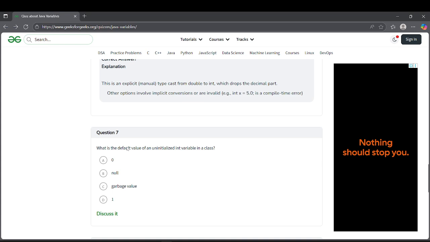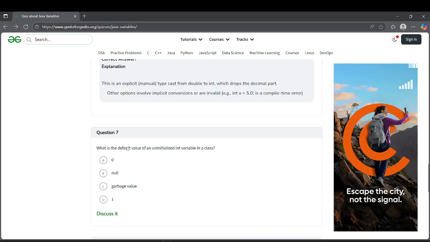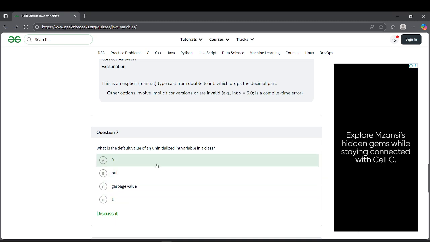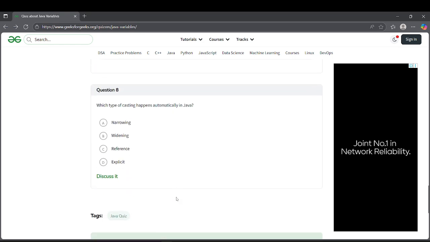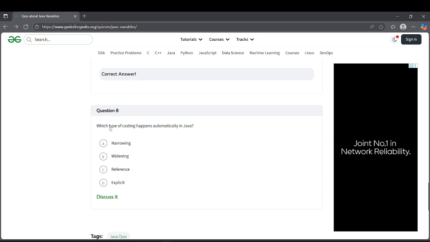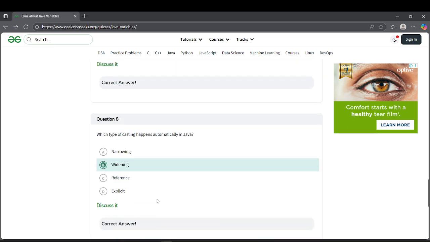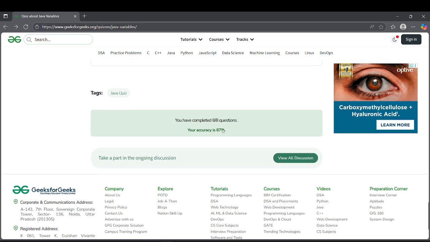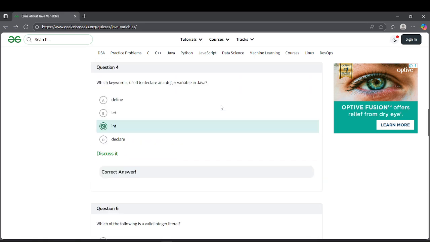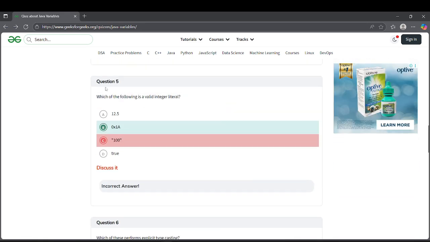What is the default value for an uninitialized int variable in a class? So we have 0, garbage value, 1. I am going to go 0. And then we have question 8. Which type of casting happens automatically in Java? Narrowing, widening, reference, explicit. I'm going to go with widening. Sorry. I scored 87% for this quiz and I only got this one wrong.